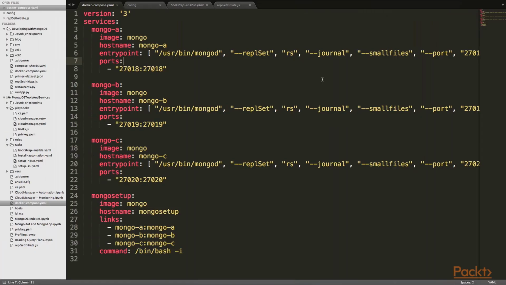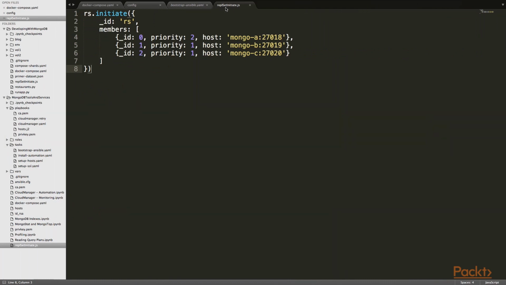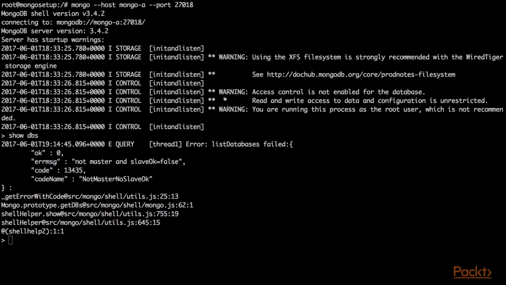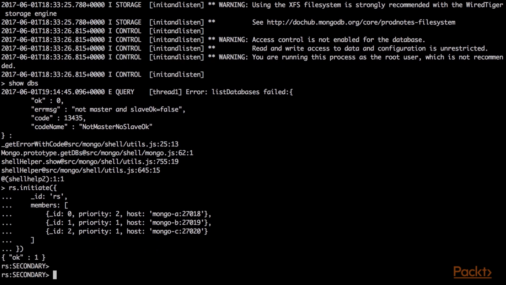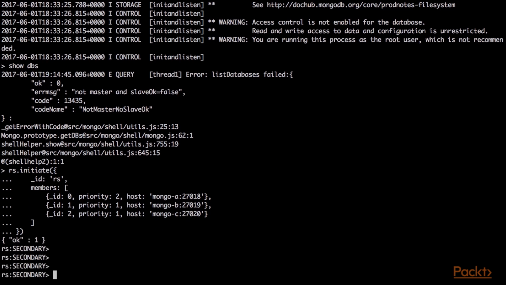So if I jump back over here and look at my rs.initiate, then we can just go ahead and grab this. This is going to set up the 3 servers. They can all see each other because they're linked here. And we've set up Mongo A to have a priority of 2 so that it'll be our master. So I'll go ahead and paste that in there, run that initiate command, and we can watch this.